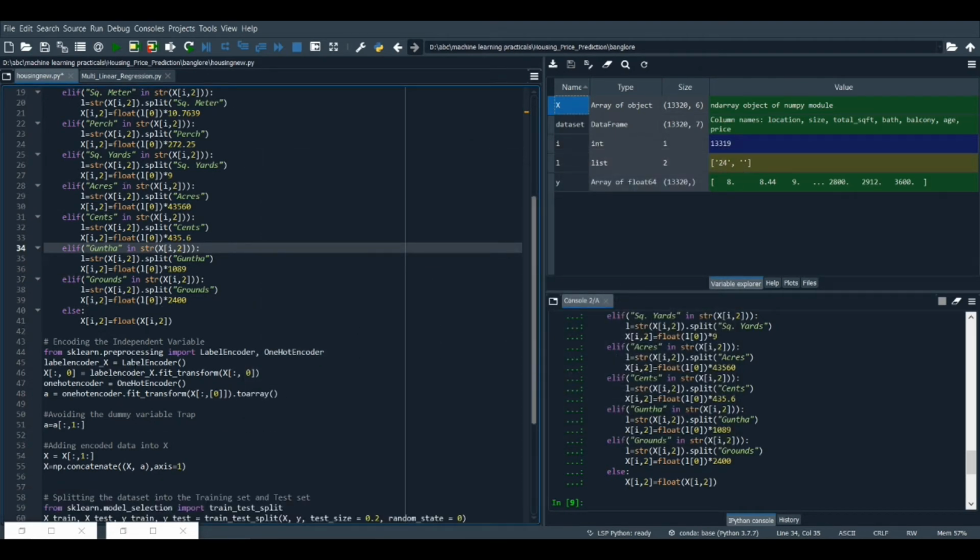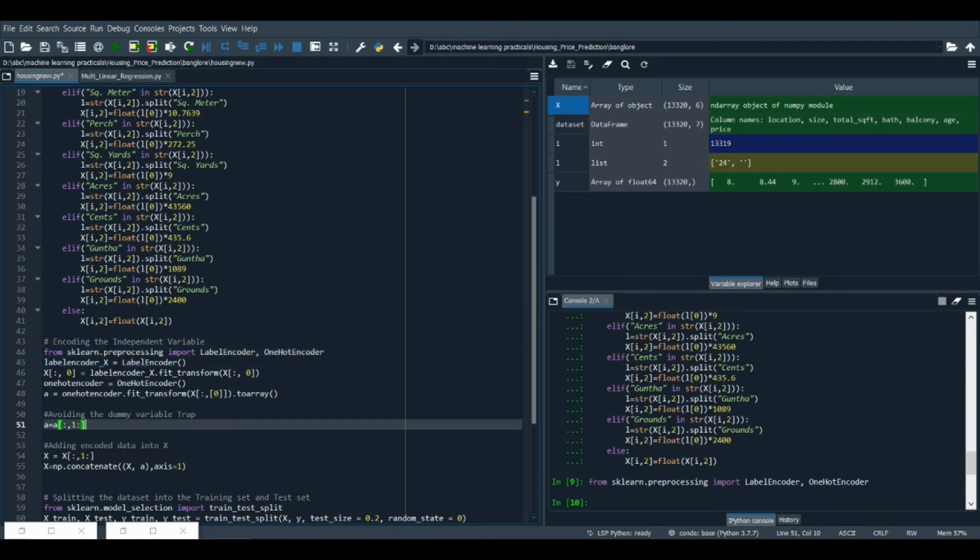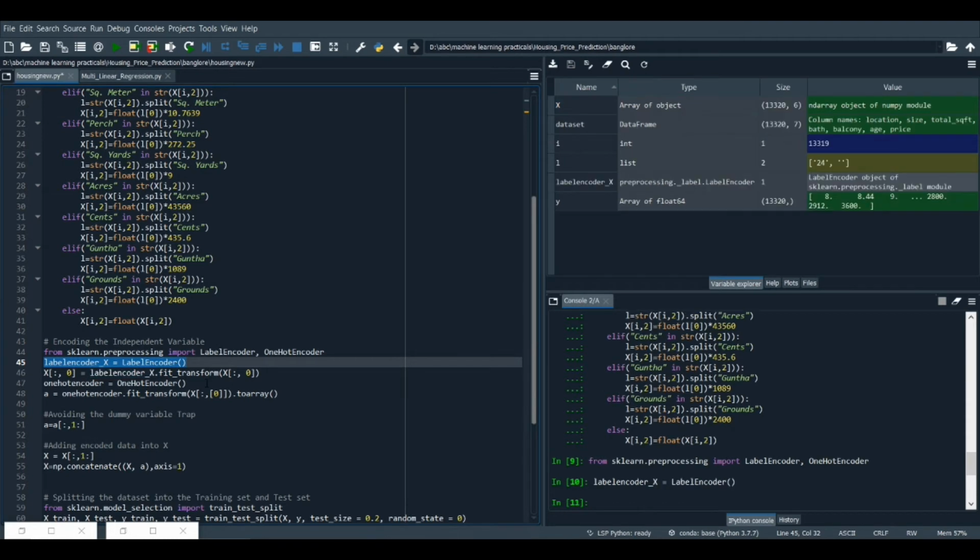In order to achieve that, first we are going to import LabelEncoder and OneHotEncoder from our sklearn.preprocessing library. Now we are going to create an object of the LabelEncoder class, as you can see, we created an object labelencoder_x using the LabelEncoder class. After executing this line of code, we are going to fit and transform all the values of location and encode them into numeric values using the fit_transform function of label encoder.